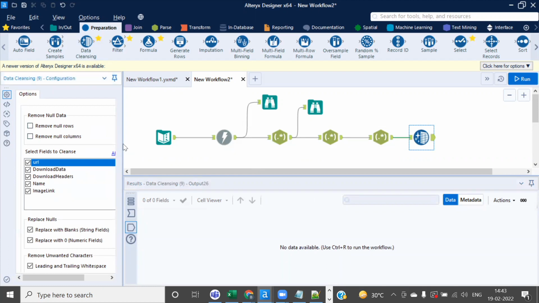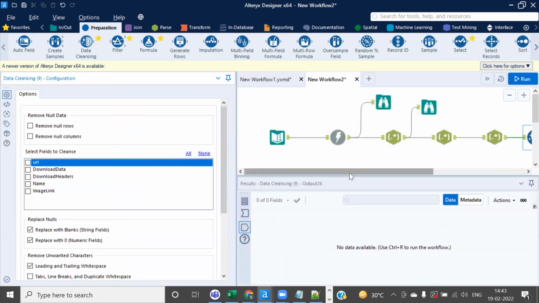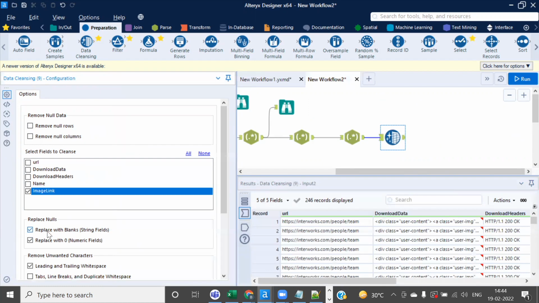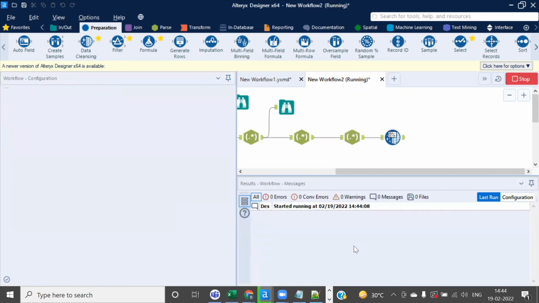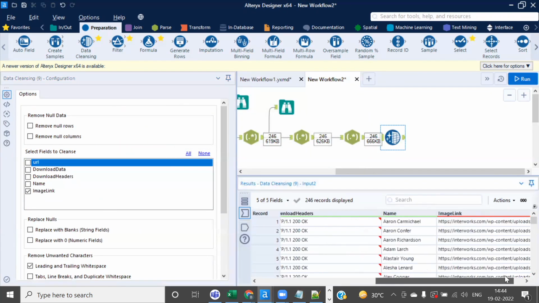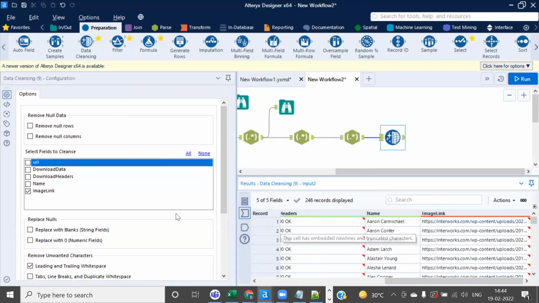What is that column? What is the column name? Image link. Click the image link. All those things I don't want, just leading and trailing spaces. Perfect. So now you see all the greens, right? Image link, but still red is there. What is the issue? I have removed leading and trailing spaces from the image link. I'm seeing this in the input. When I see the output, it's all green. Perfect. So now I need to download this data.